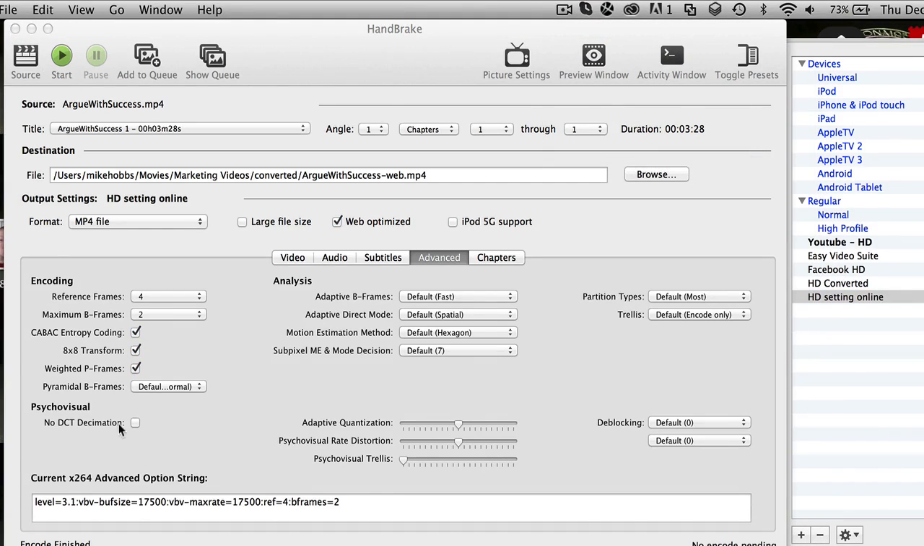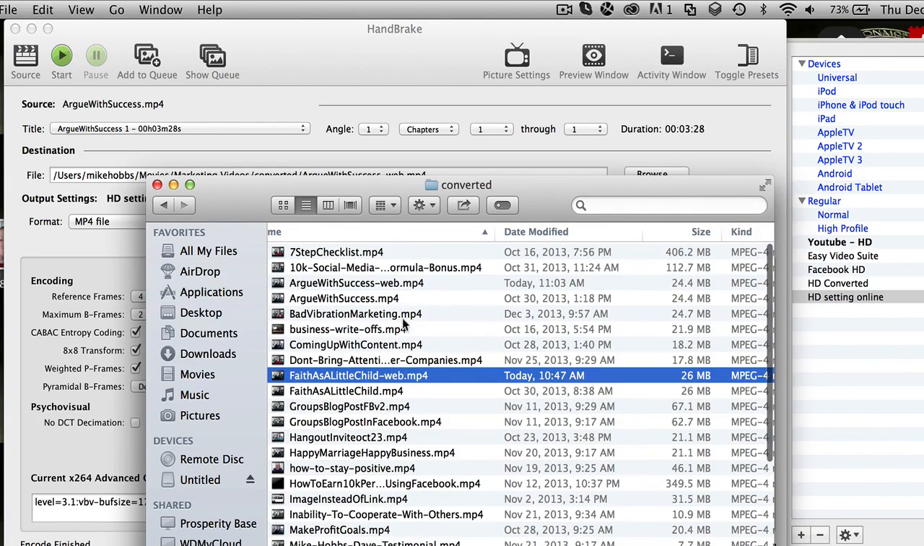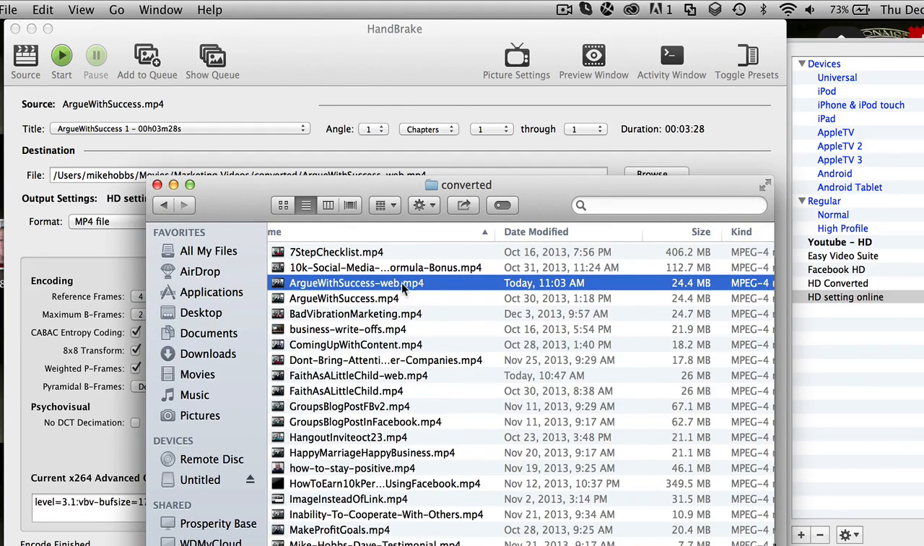All right, and as soon as it's done, it'll have a little encoding bar down here. As soon as it's done, then you just go over to where you saved it, and you'll look for the file, and it's right here. So we named it dash web, and as you can see, it's now 24.4 megabytes versus 1.6 gigabytes. So that's going to upload online way faster. It's going to play on any device.